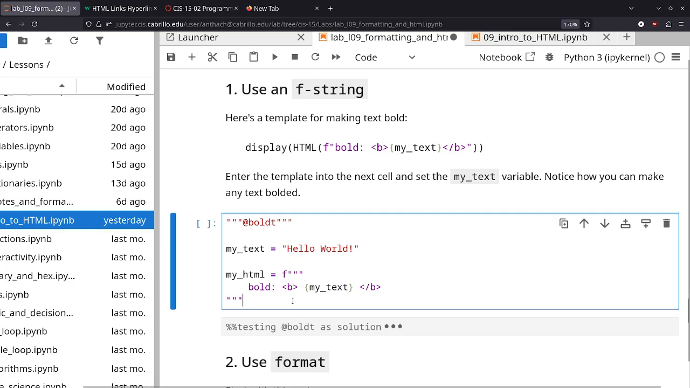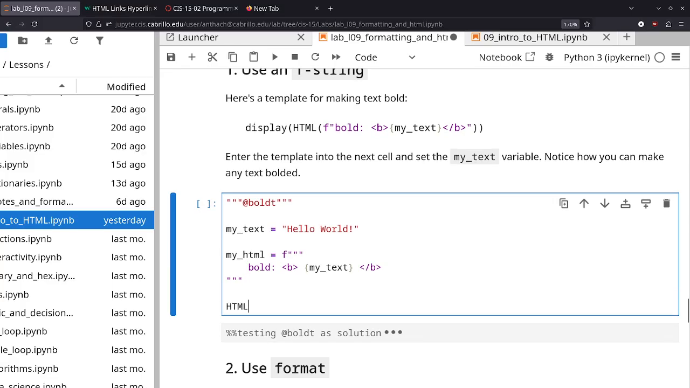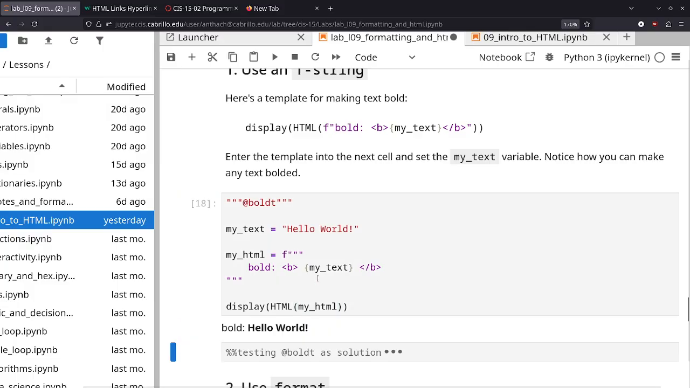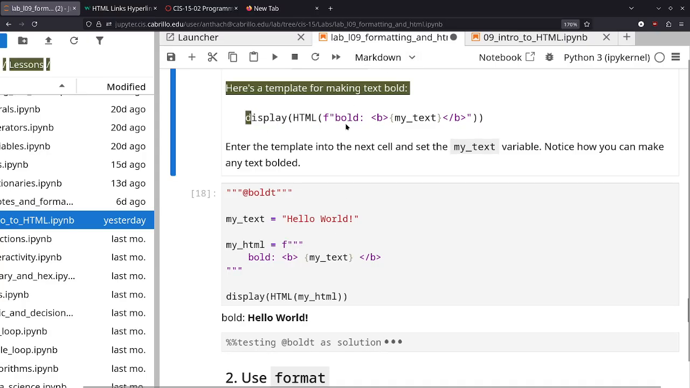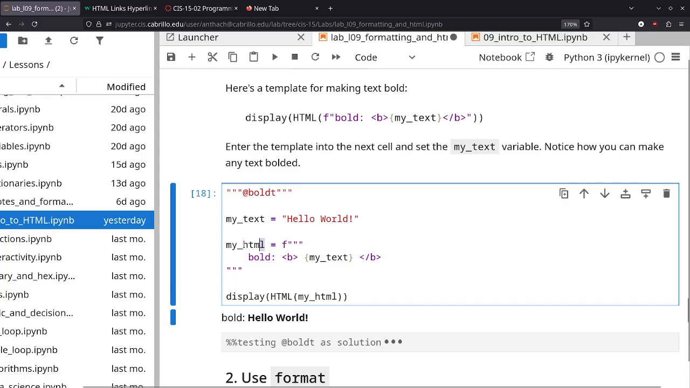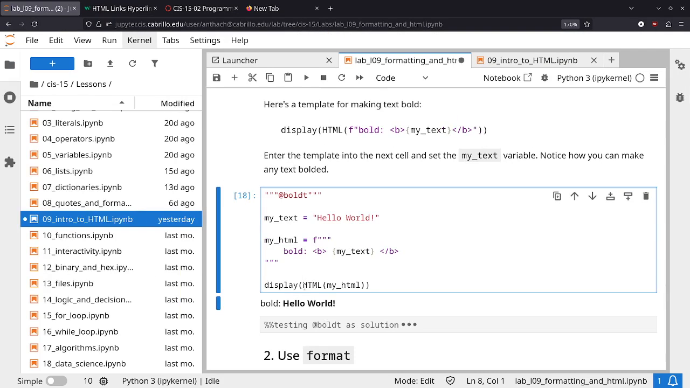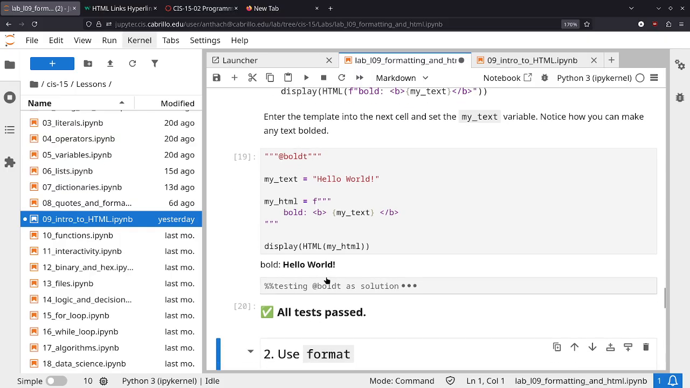Okay, let me go ahead and test this. So let me HTML. Okay, let me test this. And okay, bold hello world. This is the same thing as above here. The same thing, I just stored it into a string instead. Okay, let me ask the feedback. All tests pass. Cool.